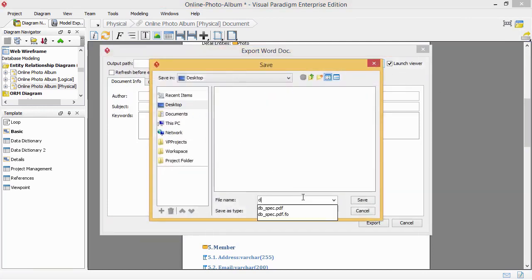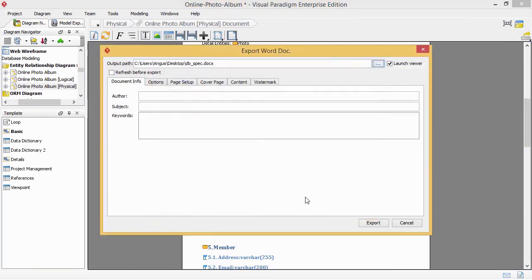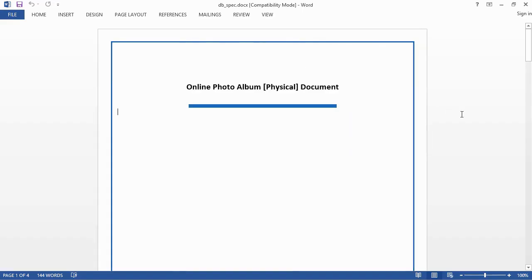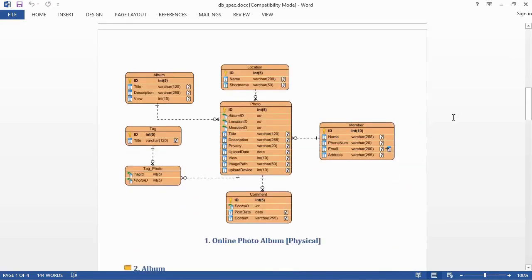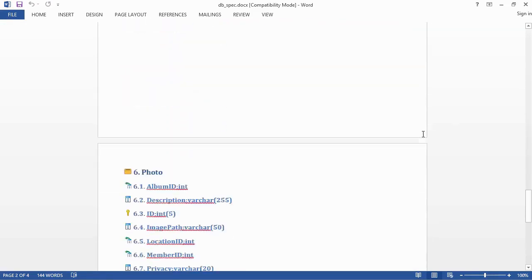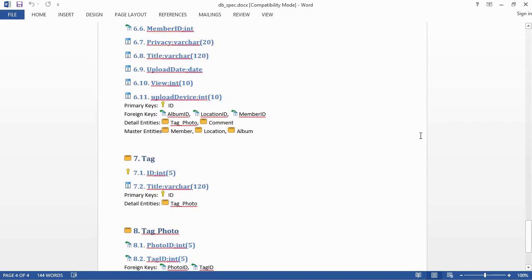I select where to put it. This is the DB spec, and then I just export. Then the Microsoft Word document is generated. You see the specifications and the details shown in Microsoft Word. Then you can print it, or you can incorporate other documentation together.